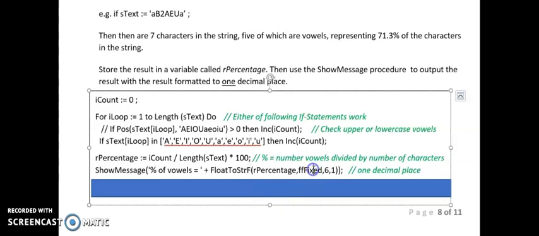FF fixed means I want a fixed number of decimals, comma 6 is the total space that's used. I just tend to use 6 all the time, to be honest. And 1 is the number of decimal places that will be shown. So that's float to string F. Remember you can make it FF currency as well if you were outputting currency or something like that.